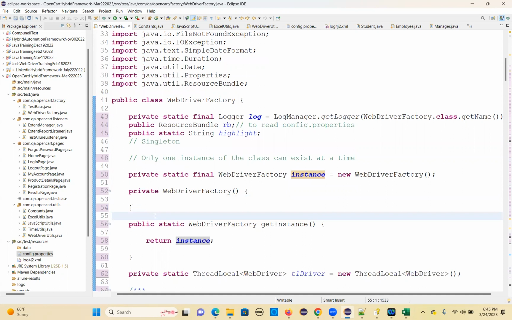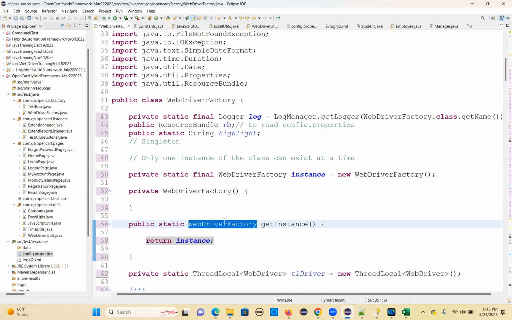So what is the singleton design pattern? Inside the class, you create a private constructor that will stop many object creation for that class. Only a single instance you can create in the same class. That instance you can use in another place by creating a getInstance method. That getInstance method should return the same class type as the return type. See that. So then it returns, and tomorrow, wherever you want, you can use this same instance. That is the singleton design pattern we are following here for WebdriverFactory.